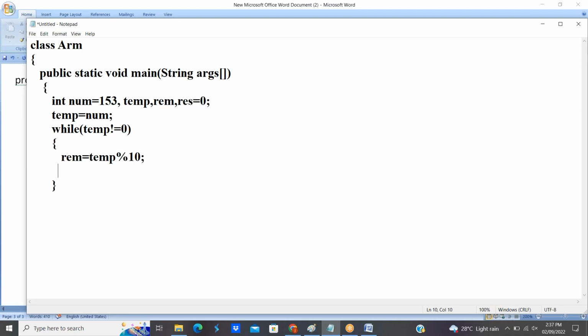And next, result plus equal to remainder. Next, temp is equal to temp divided by 10. So this is the logic to implement your Armstrong number. Once the logic is completed, you need to write the if condition, whether the result is equal to the given number or not. So you write your condition like this: if result is equal to given number, then the number is an Armstrong number. Otherwise, it is not an Armstrong number.